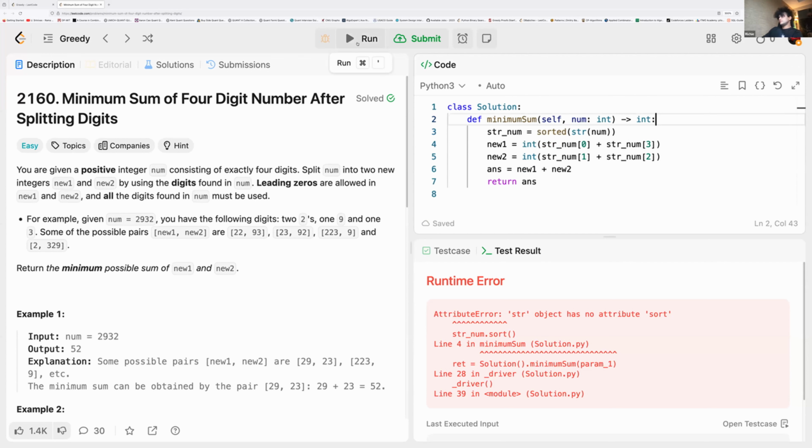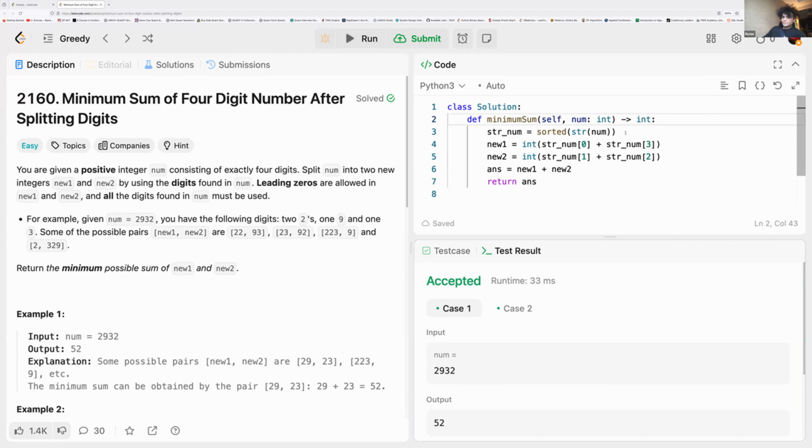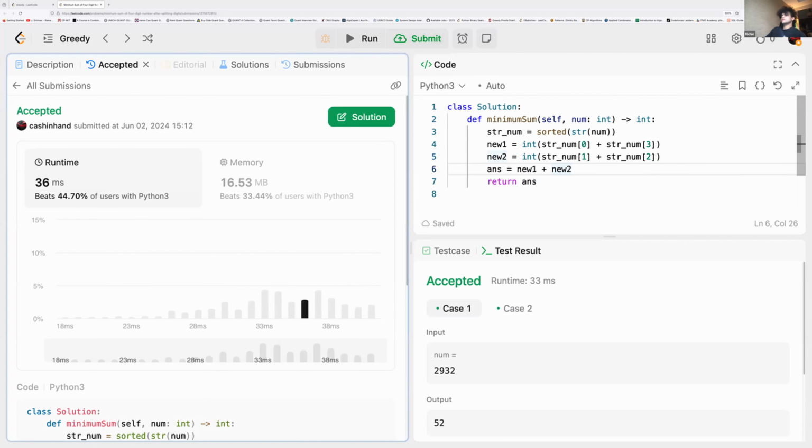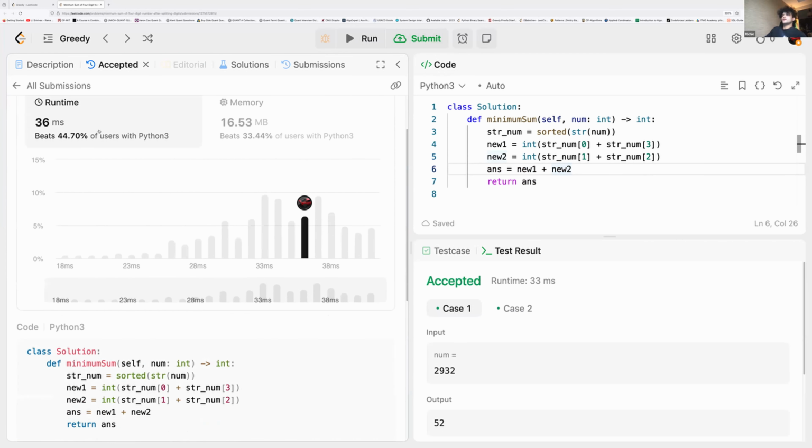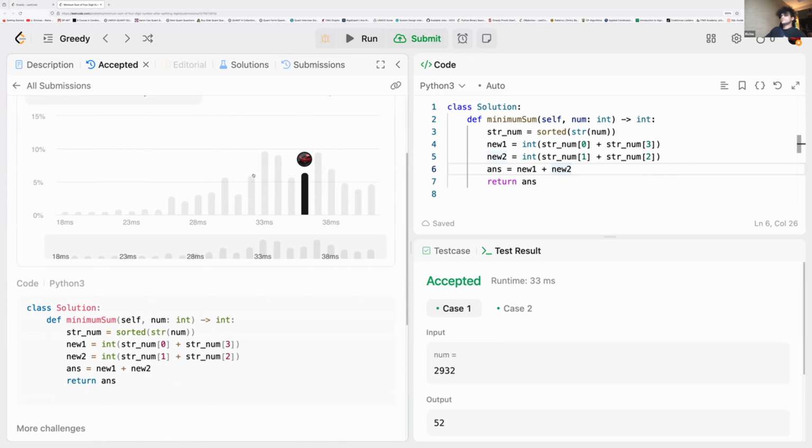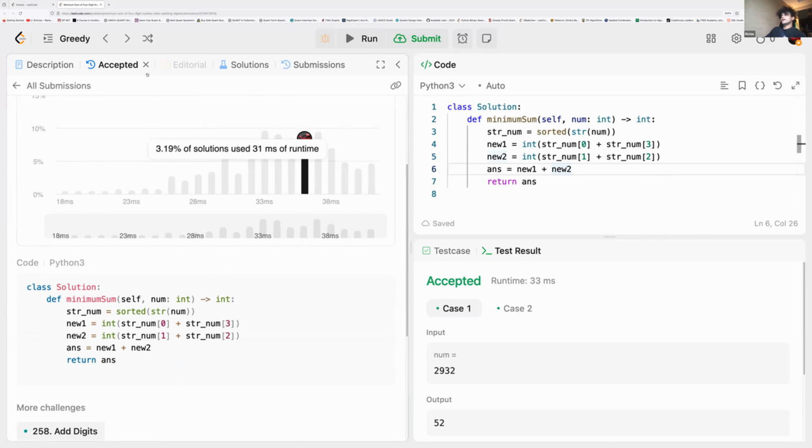All right, so let me just explain this code right here. I converted the number to a string and then I went ahead and sorted it. For the first number, I basically took the first digit and the last digit and combined them into one 2-digit number. For the second number, I took the other two digits and combined them. I added them together and then returned my answer. So let's just hope this is correct. All right, so this is correct. So let's end the video there then.